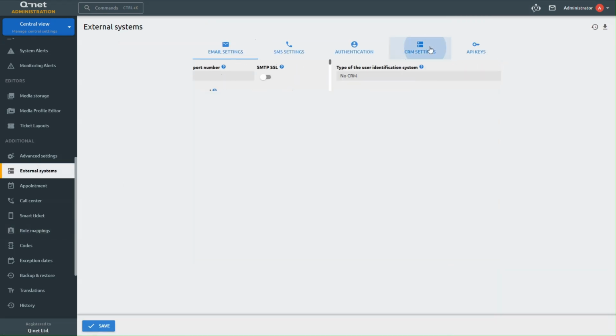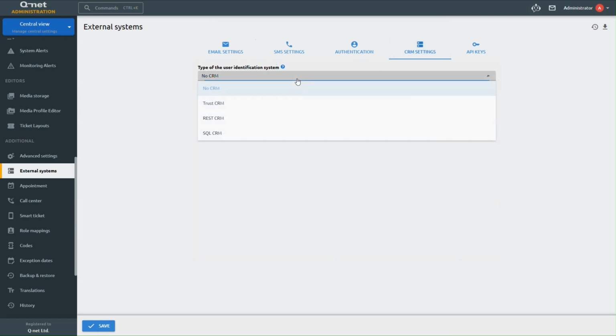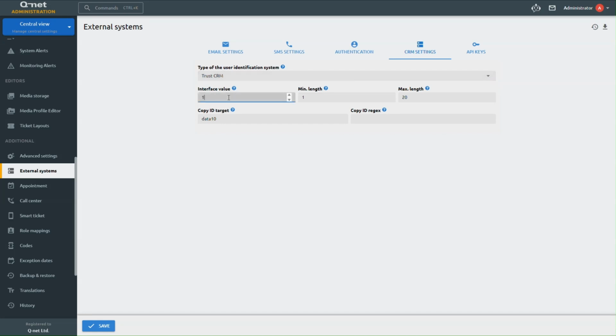CRM Settings. QNet Pro can integrate with Trust CRM, REST CRM, and SQL CRM to support customer identification. The interface value contains the identifier returned by the CRM system. The minimum and maximum length settings define the accepted length of the identifier. The Copy ID target specifies where the received value should be stored. The Copy ID regex option allows you to transform the received value using a regular expression before storing it.